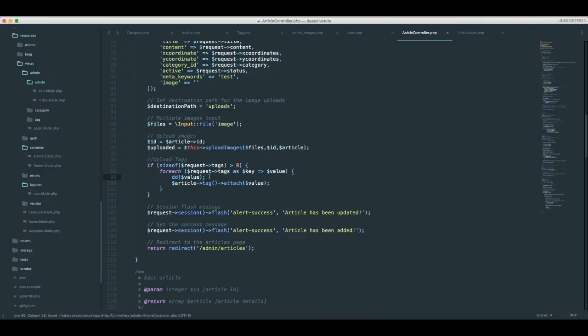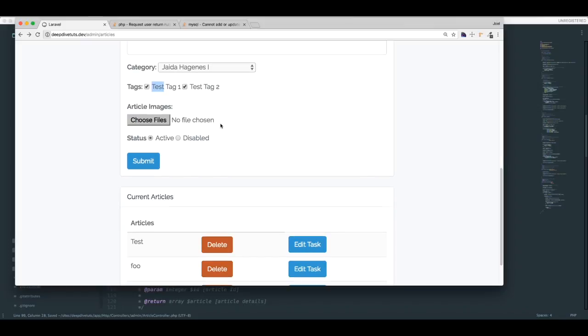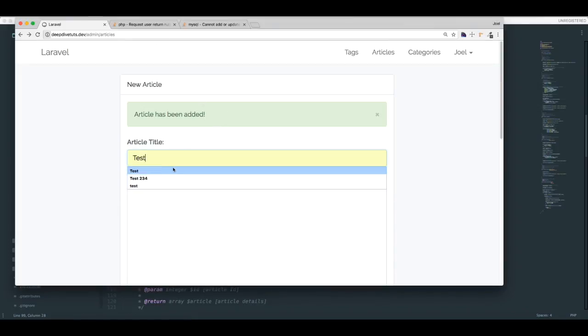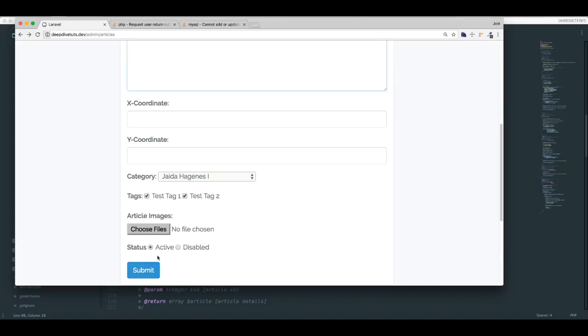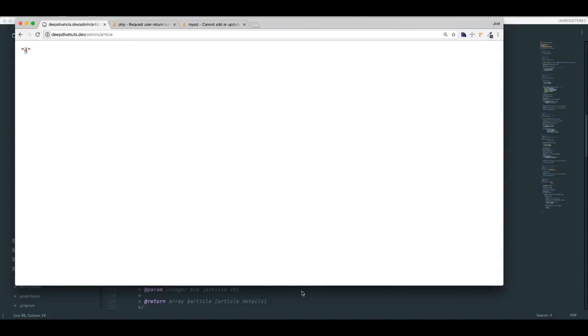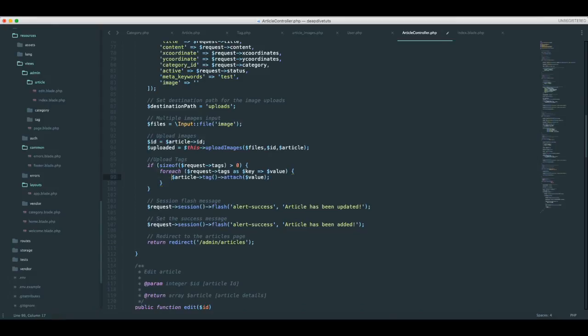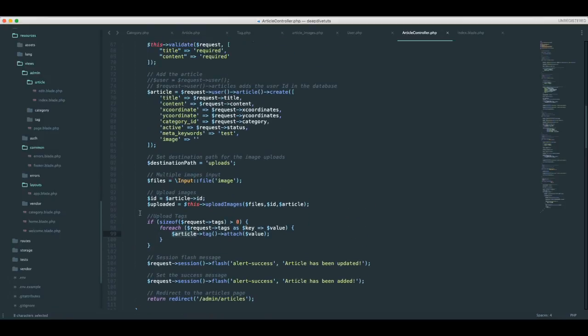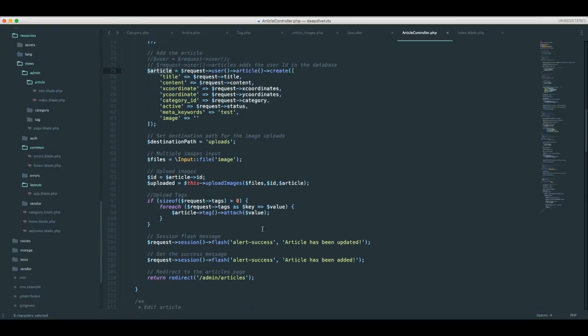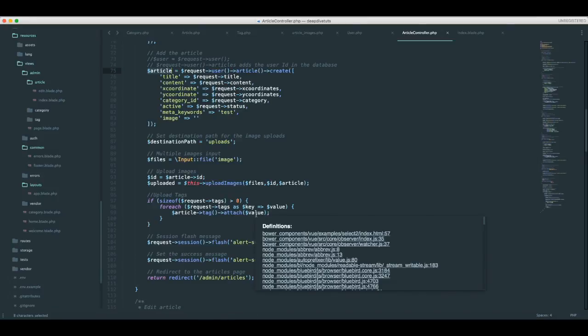Let's try and dump. Let's try to create another article, just a test 7. Submit, and there you go. It is an ID that we are passing. So we are attaching ID 4 to this article, and our article is the object that we have created over here. In this way you can create entries in your pivot tables.